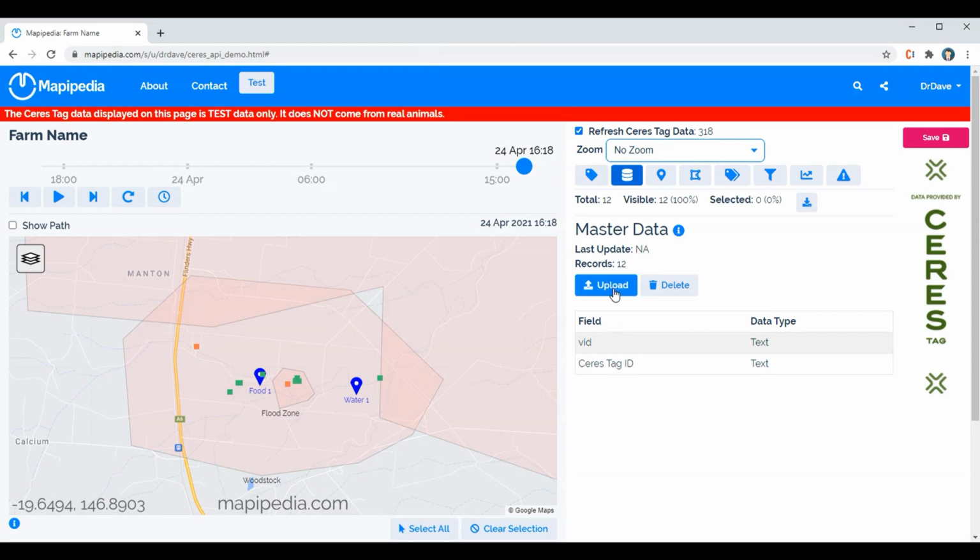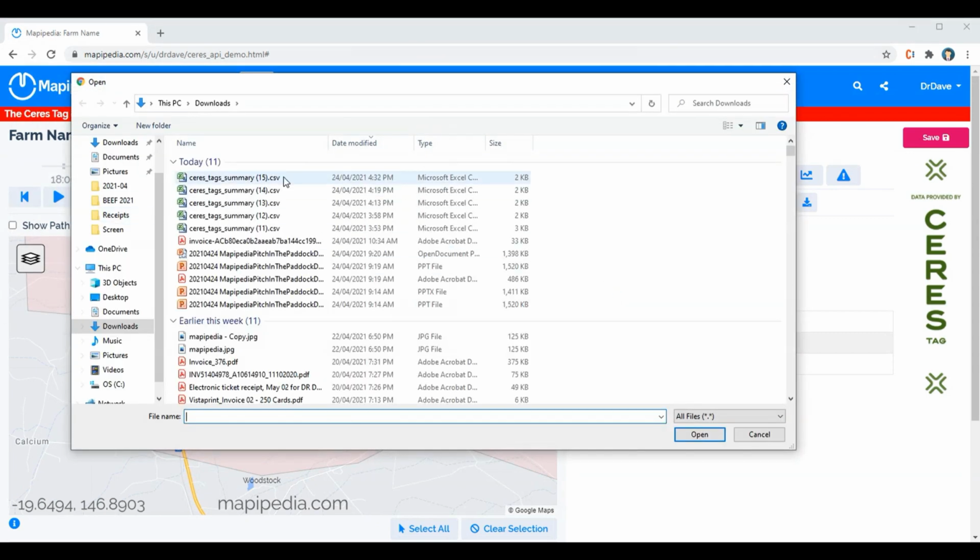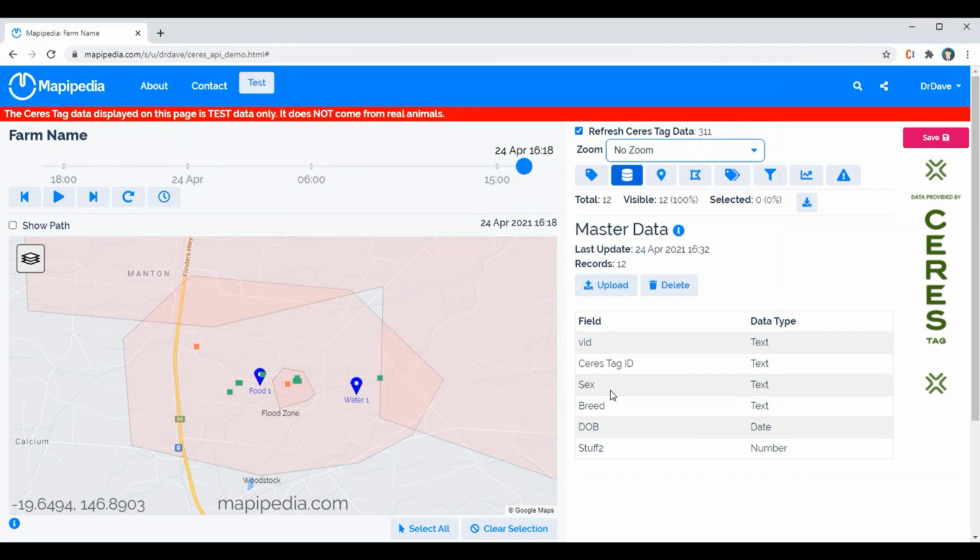So now if we go over here and upload this data, we can click on here and import it. Now we'll see that these fields that we've just created have been imported. The type of the field is automatically detected, so the sex and the breed are both text. The date of birth is a date, and the last one is a number field. And now if we hover over these individual tags, we can see that additional information is appearing in the pop-up.